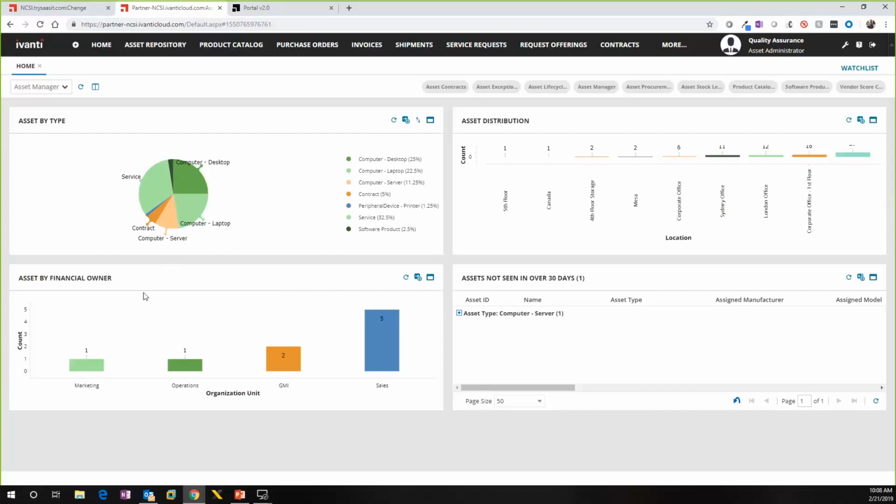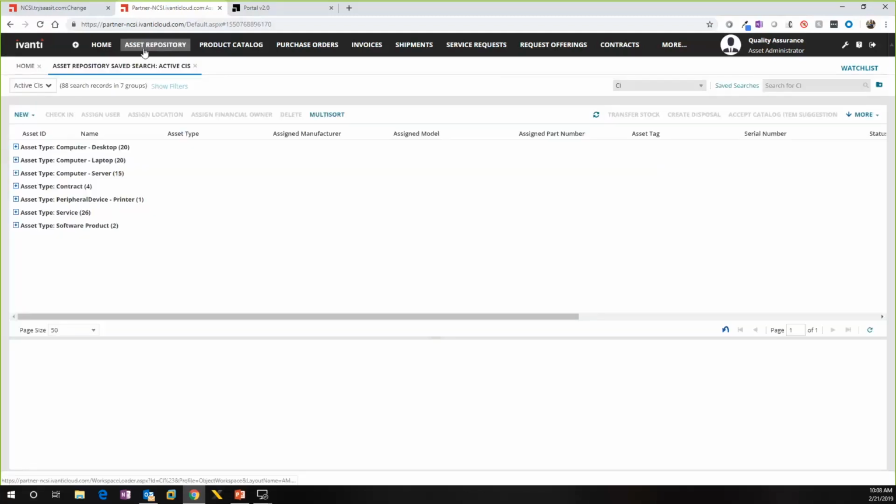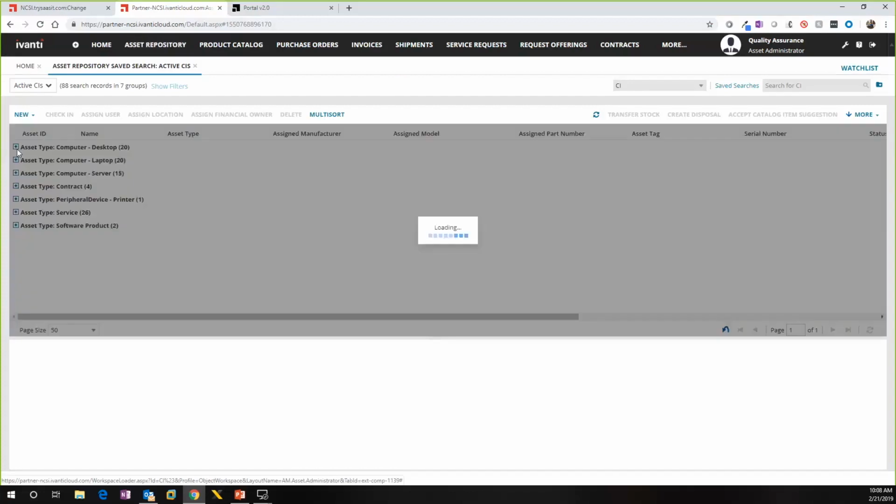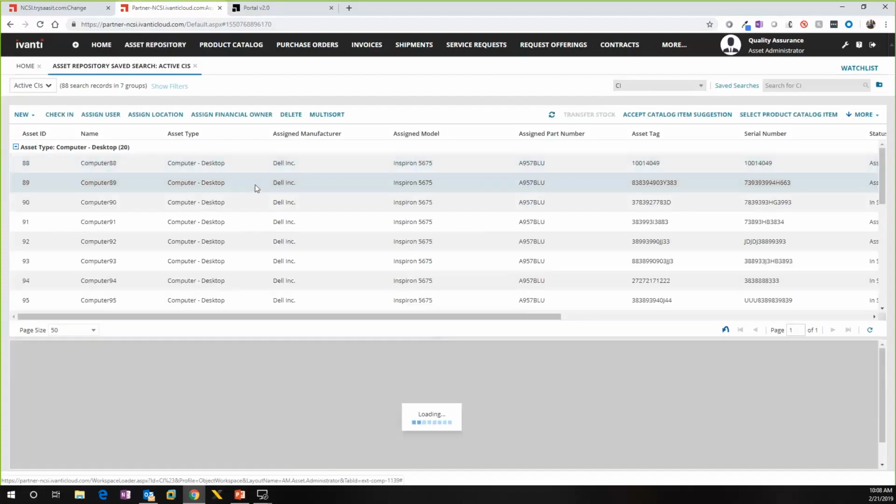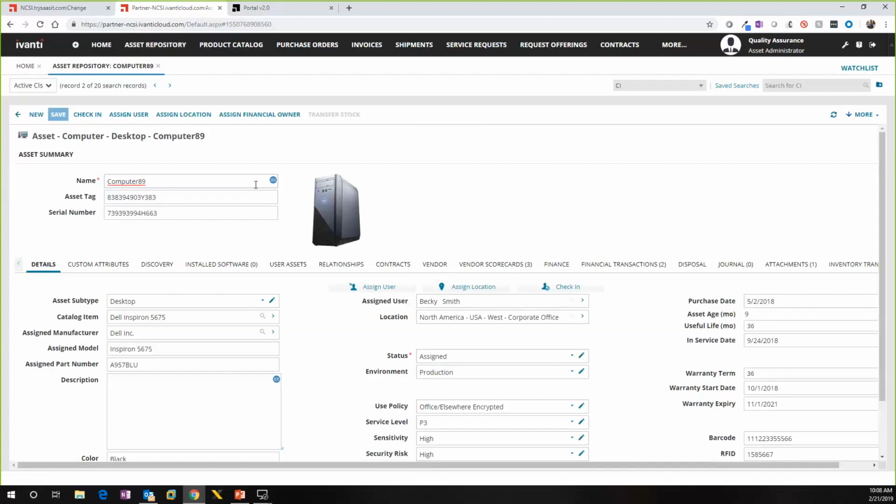So here you'll see Asset Manager with all of the roles and components that I have. Everything's going to start in this asset repository. This is where all of my assets are going to be, where all of the details are going to work with the information on there. So for example, if we were to open Computer 89 in here, Computer 89 is an asset that I have. It's assigned out to a particular user. It's gone through its life cycle, from an order through procurement and delivery, receipt, and put into a stock room. And then we've got it assigned out to Becky.